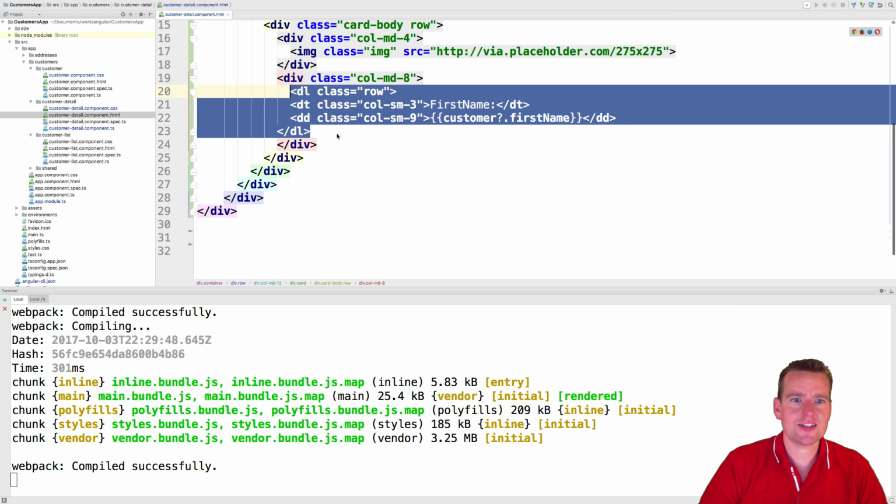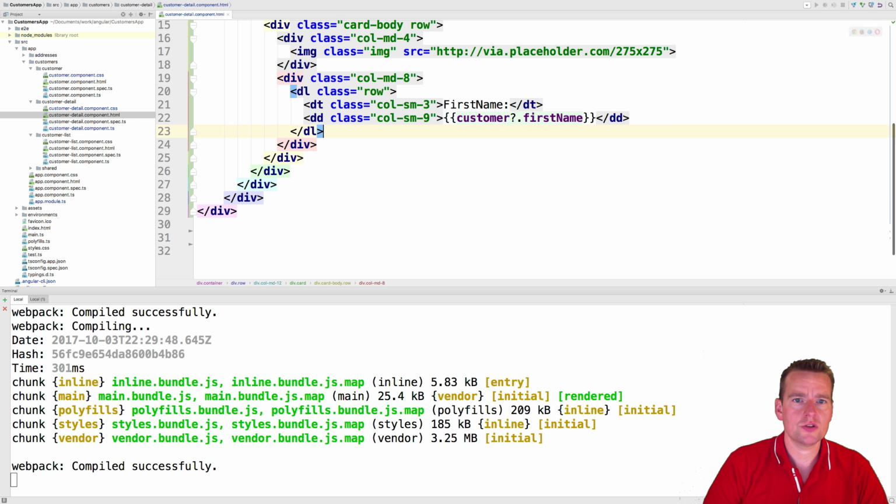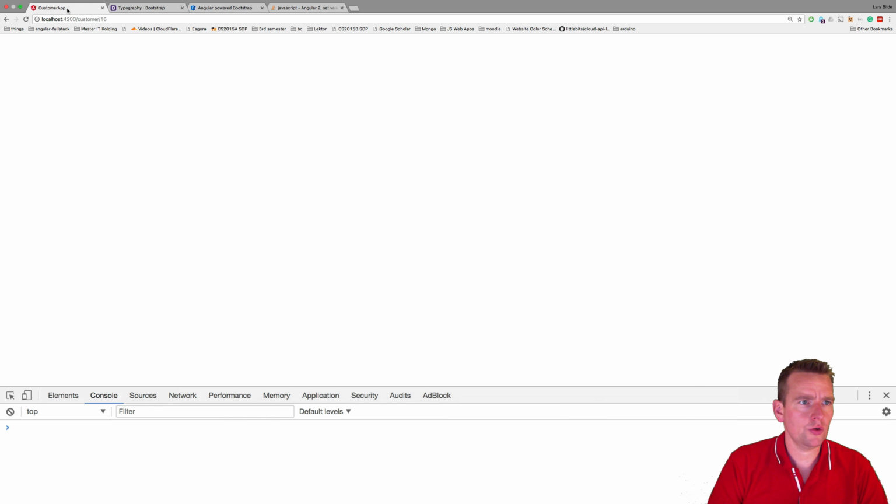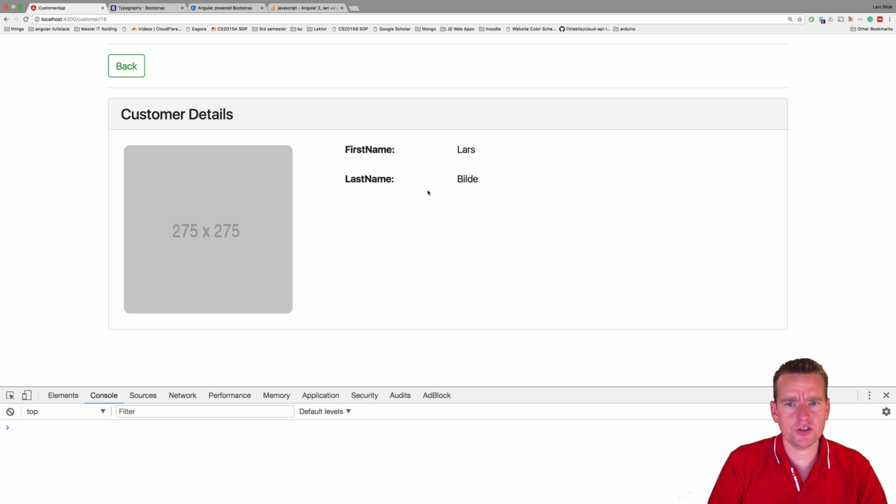Then I'm going to add a second row right here. Whoops, let's just get that back. Second row right here, and then I'm going to write last name like this, and I'm going to add the customer's last name. Let's try and have a look at what we actually get from this. So looking at our beautiful view, there we go. This starts to look like something.